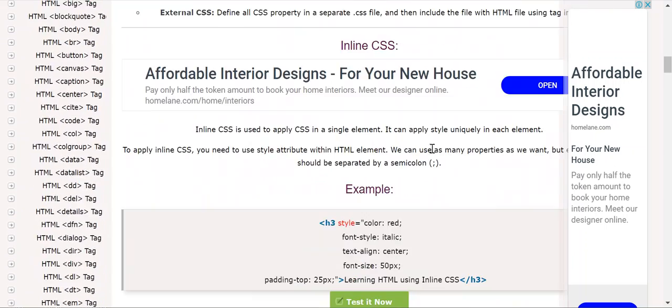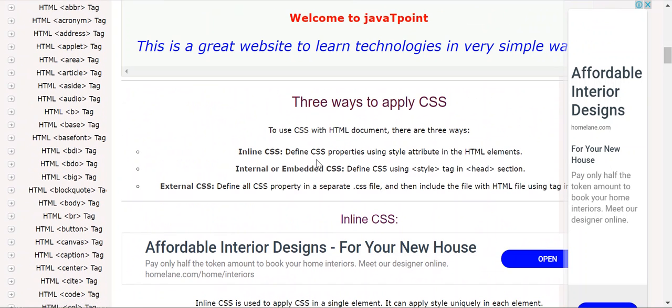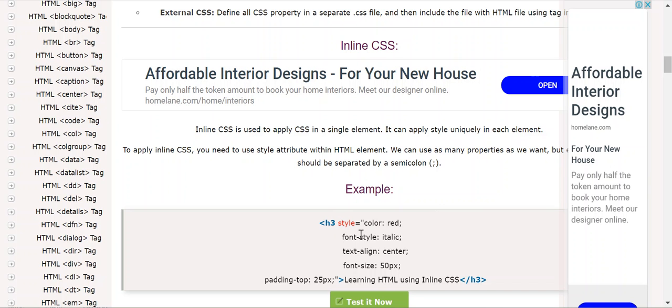We have already seen the inline way of applying CSS. So how do we do that? By using the attribute style equal to color colon red. Here h3 is a header, we have defined a heading. What have we said for that heading? Font color is red, font style should be italics, text align has to be aligned in the center, and font size.